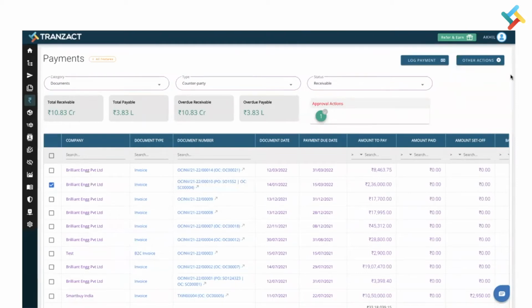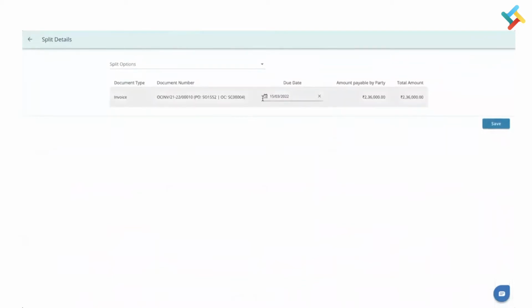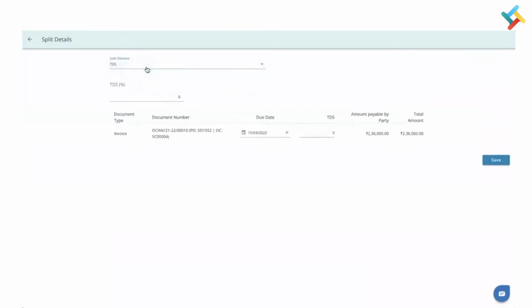On your right hand side, at the very top, you will see an option of other action. I will click on split items. Once I click on split items, it will ask for the split options. In the split option, by default, you will see a TDS option. Here, what percentage you need to deduct? I will select 7%, because by default 7% gets selected.